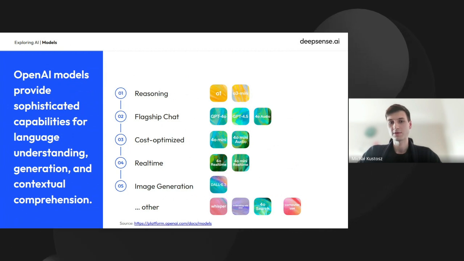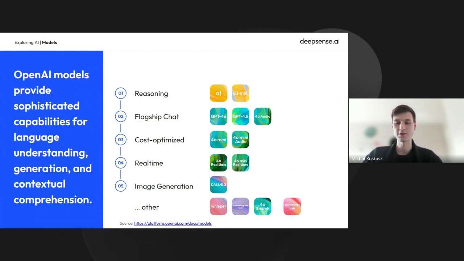And I have to add that this is really dynamic. From month to month, this list will change. So I put here only those models which I think are the best to use for now. Later we will jump into all those categories.